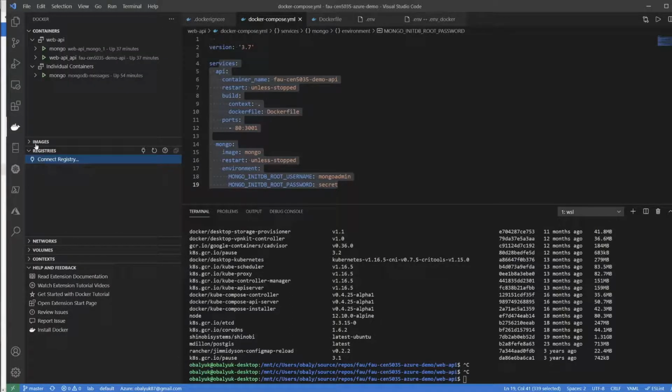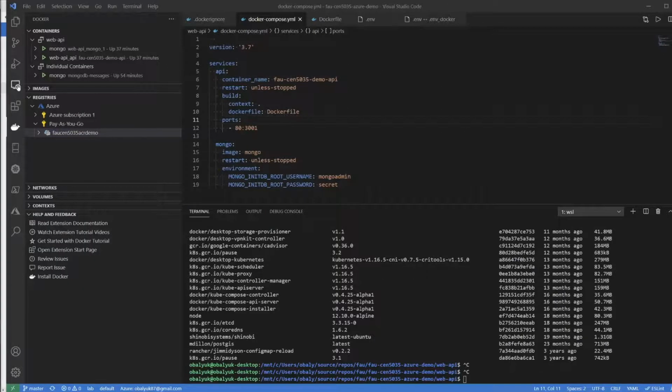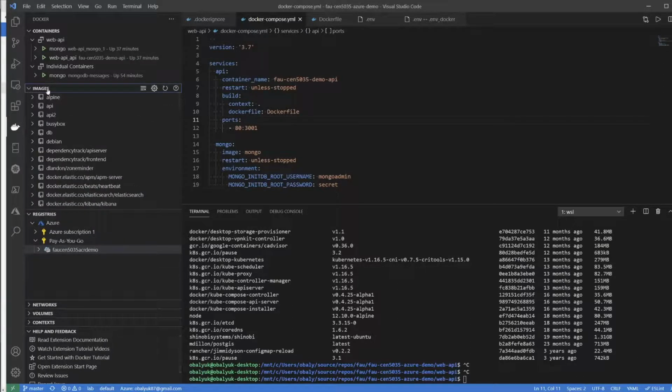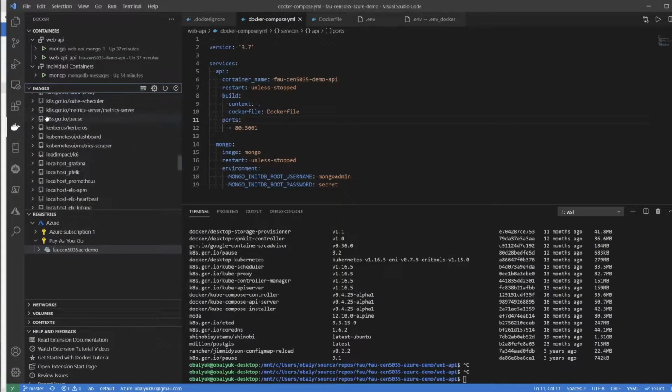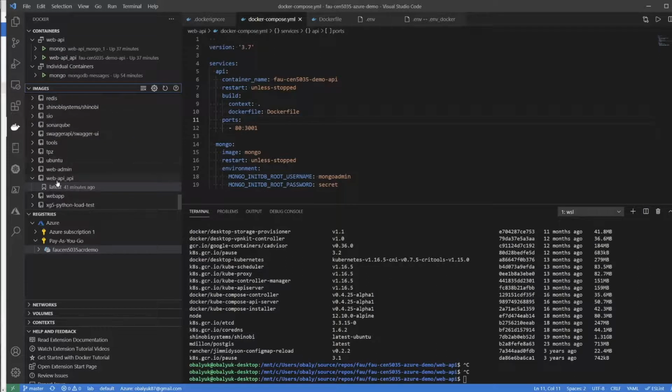Visual Studio Code has a plugin for Docker. Once we switch here, we have a list of containers which are available, and we also have a registry list. So we can actually connect to the registry right here, and it shows us the subscriptions which we have available. You can see our FAU subscription is right here, and it has information. So now we just need to figure. All right, so here's the list of our built images right here. We just need to find our image, which is web API from 40 minutes ago.